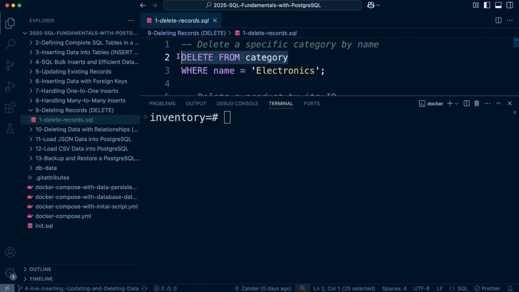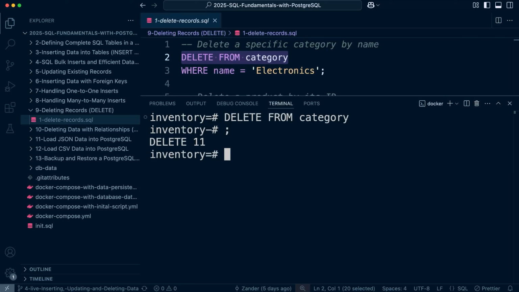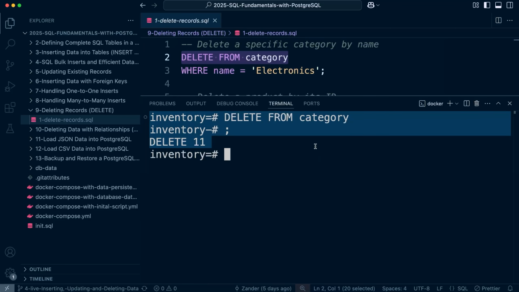Now we can just delete from category. Let me run that. You can see we can actually delete every category in the category table. That's what we've just done there. So you do need to be careful about using delete, because you don't want to make mistakes like that. We have just deleted everything from the category table, all the data.